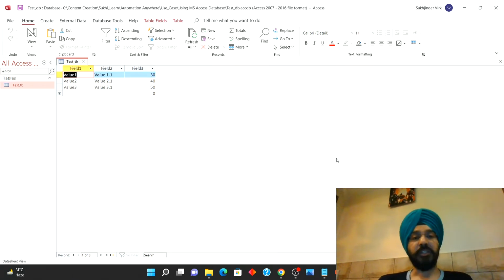And as you can see on my screen, I've already created the table in the database. So my database name is testdb and the table name is testtb. And this is a very basic structure. I just would like to demonstrate one simple example of how you can extract data and write it to a CSV.